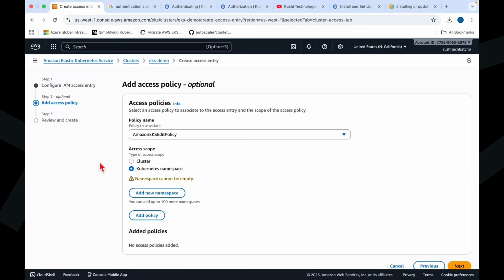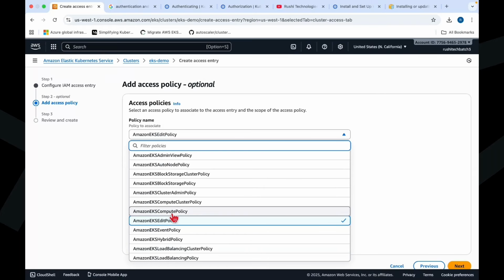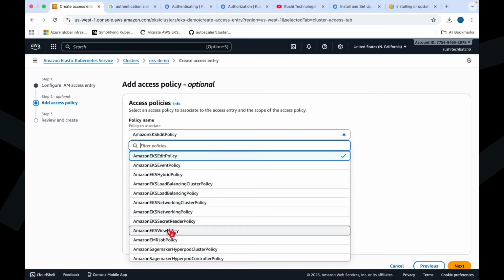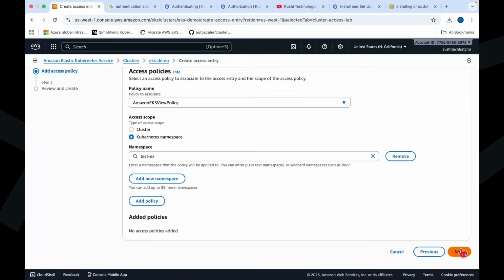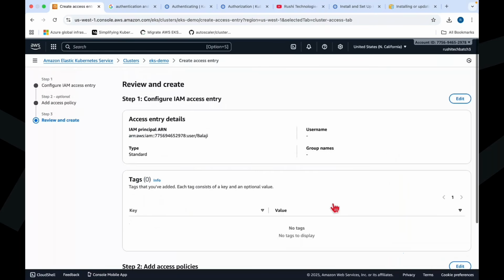If you don't want to go this way, there are other ways to do that. Instead of creating it this way, you can go and create that role binding directly as a Kubernetes admin, like that also. For now, let's say here EKS cluster view policy only for a particular namespace. Let's say I have a namespace called test-ns. Like that, I'm creating a policy for this user, right?